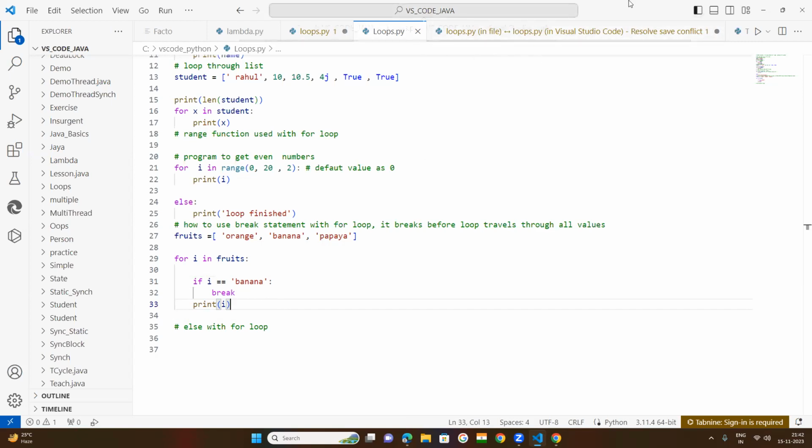Okay. Next, one more: how to use pass. Suppose, the pass statement.